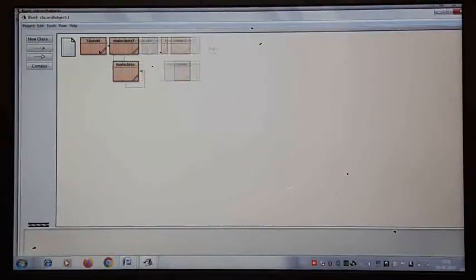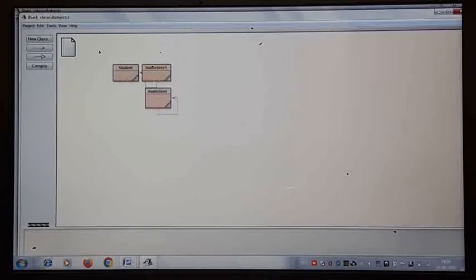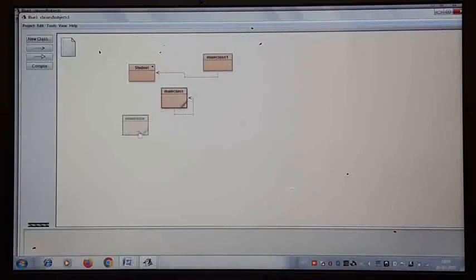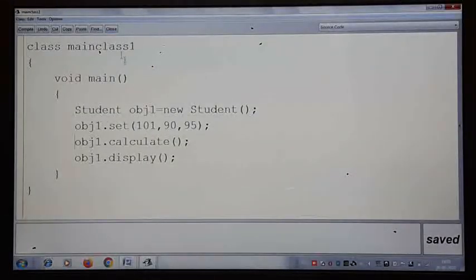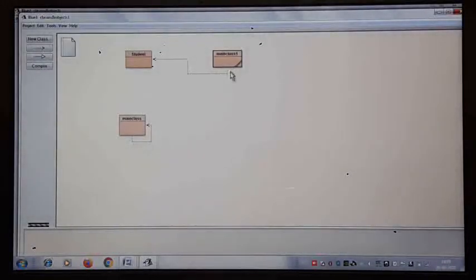You can see there is a student class here. I just now created a main class. This is the one which I created now. The main class is calling the members of the student class. That is why you are able to see one arrow.